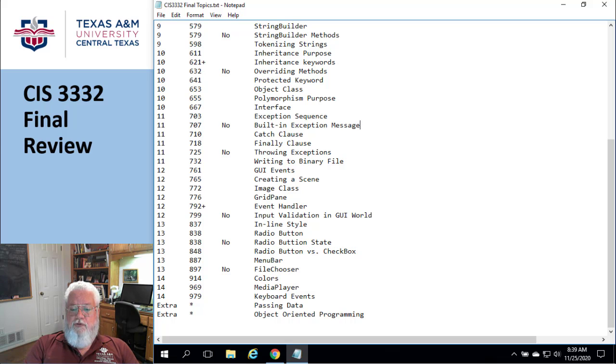The file chooser. One of the things that's kind of odd about the file chooser is one of the few scenarios where I have to pass my stage to this guy. And this is a geeky question, but why do I have to do that? Why do I have to pass the stage off to something else that is going to create another window?